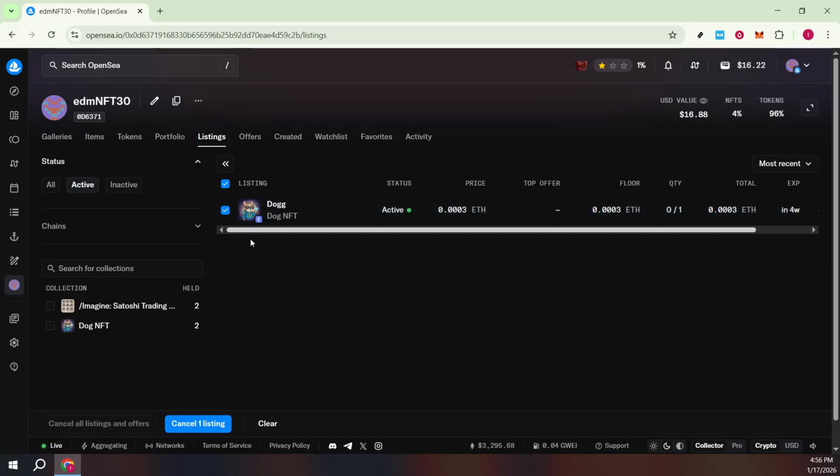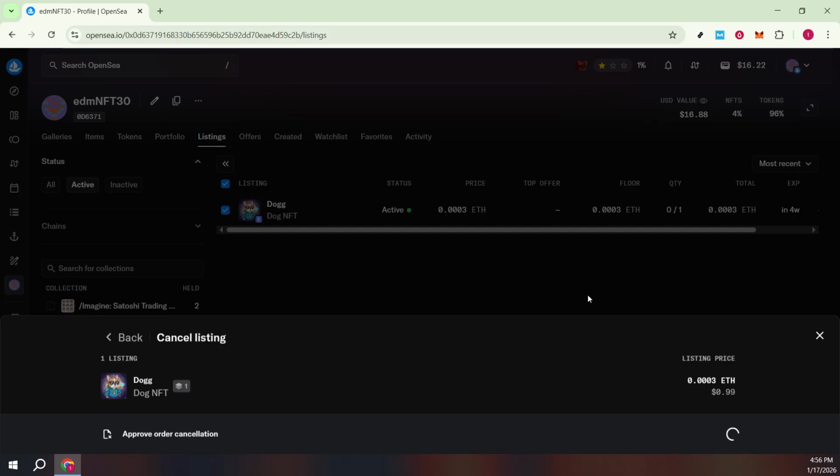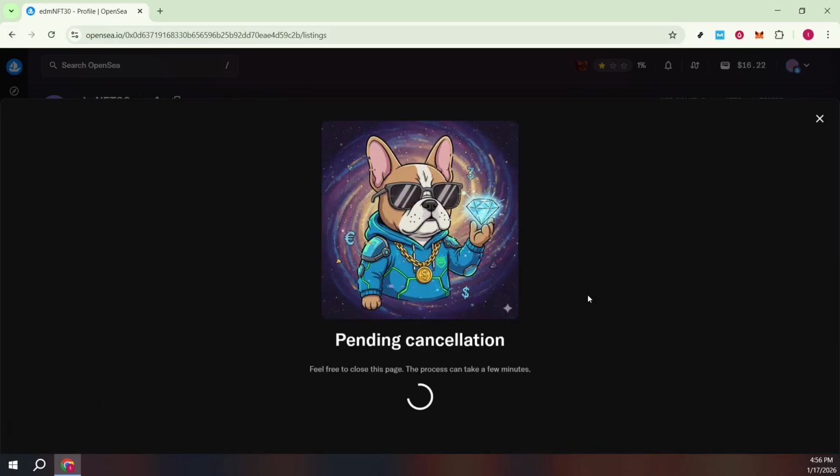Now, find the Cancel Listing button and click it. OpenSea will show a confirmation prompt to make sure you want to proceed. Click Confirm to continue. At this point, your connected wallet may pop up asking you to confirm the cancellation. Depending on the network, canceling a listing can require an on-chain transaction and may involve a small gas fee. Review the request, confirm it in your wallet, and wait for the process to complete.